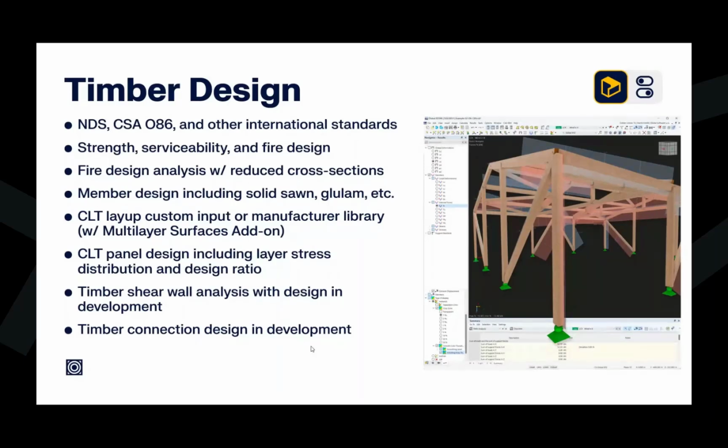And the fire design is a bit unique in that we can actually reduce the cross sections of our members or our CLT panels based on the fire exposure time. We automatically export out those reduced cross sections back to the global model, and we rerun the analysis with these reduced stiffnesses because inevitably we have new internal forces. We then compare those new internal forces to the fire design equations directly from the standards to give us a design ratio. This is entirely separate from the strength and serviceability checks with the full cross section. So pretty powerful in the sense that we're able to actually reduce the stiffnesses there within the fire design checks.